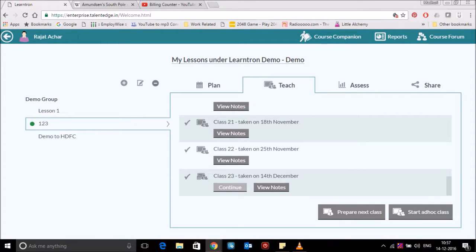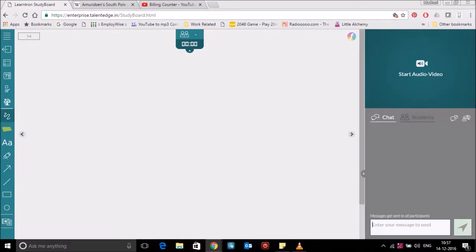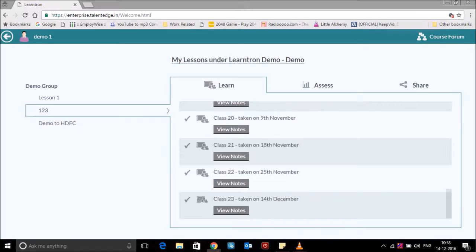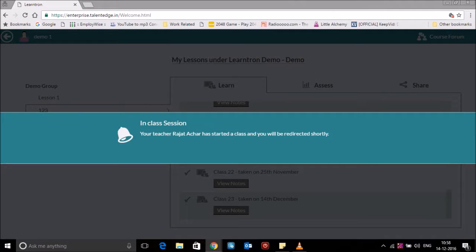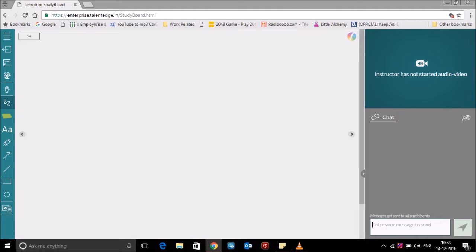Now let's quickly get started. So I'm going to continue with class number 23 as a trainer. So I'm on the trainer profile. I click on continue and it takes me to my virtual class. So once I'm logged on to my virtual classroom, the participant gets a notification saying your teacher has started a class and you'll be redirected. And immediately the trainee will get onto the classroom as well.